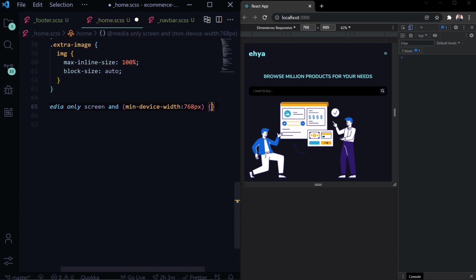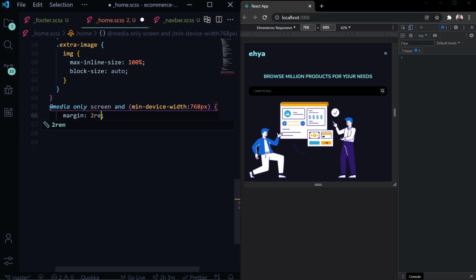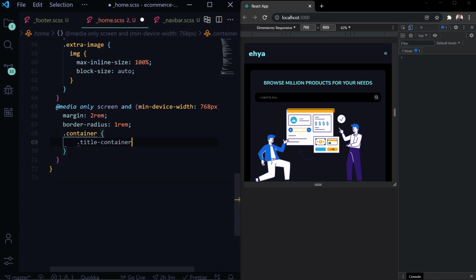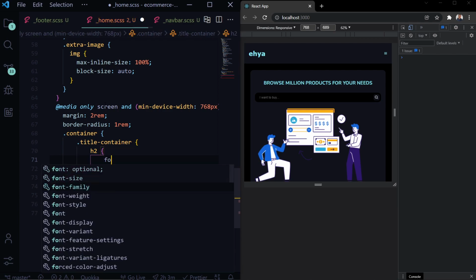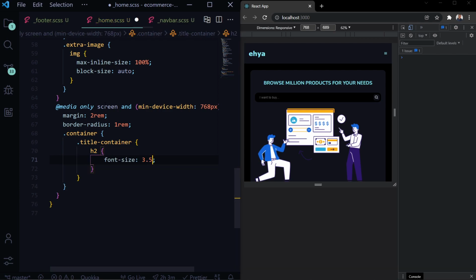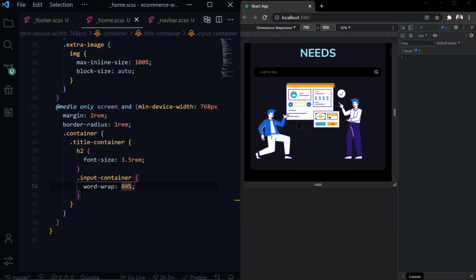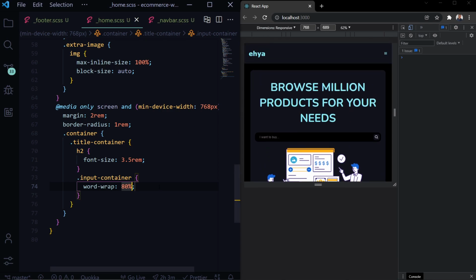Let's copy this. So we'll paste it in every component. Then we'll give it a margin of 2rem, border radius of 1rem. Select the container. Inside the container we have title container, then h2, give it a font size of 3.5rem, and we'll select the input container and give it a width of 80%. Yeah, that's it. So this is done.